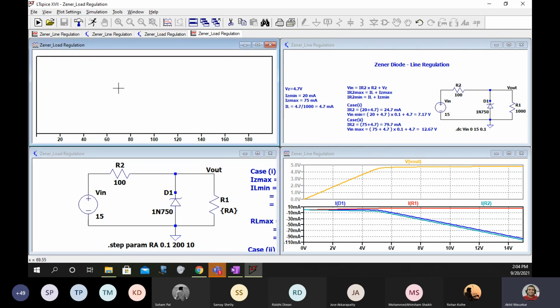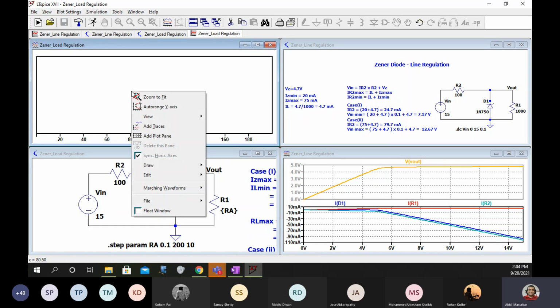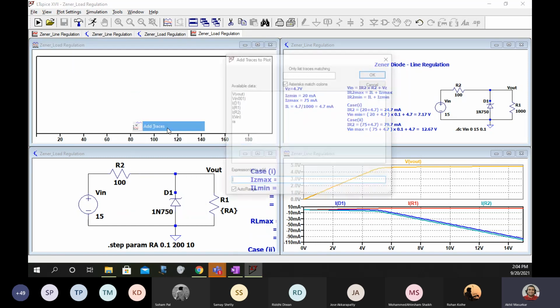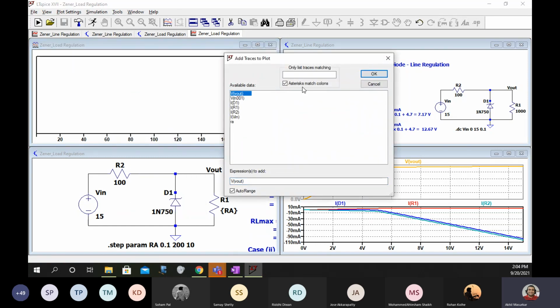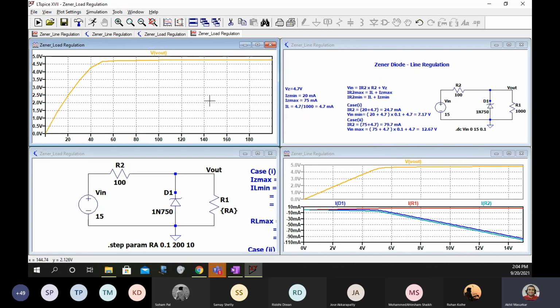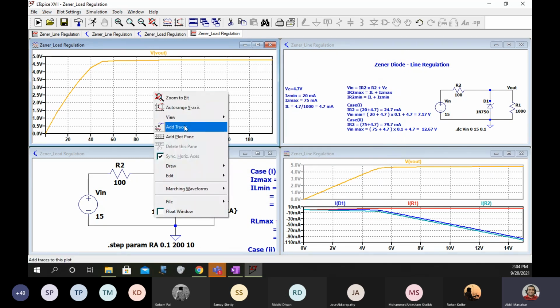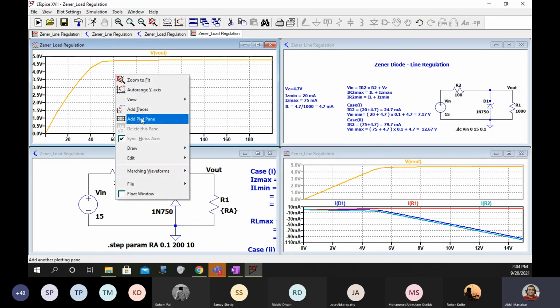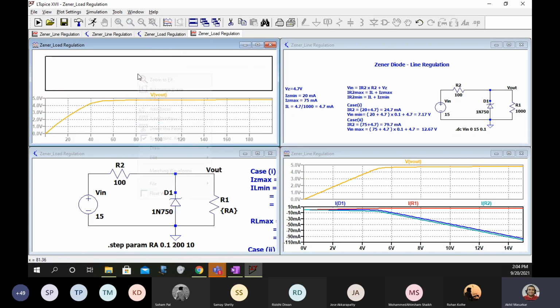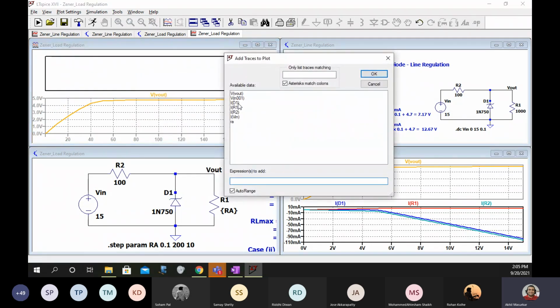Now inside this we will put add trace. First we will put Vout, and in this we will add a plane, and then we'll put all the currents in that plane.